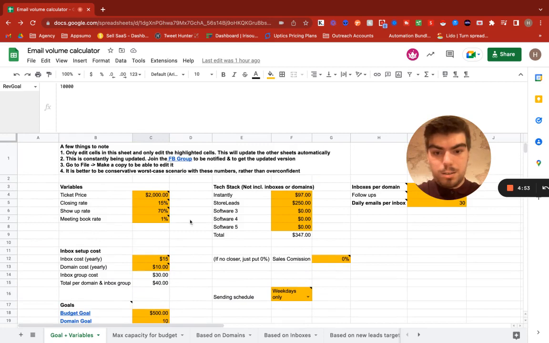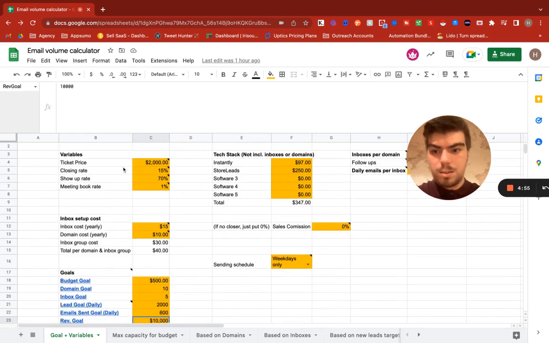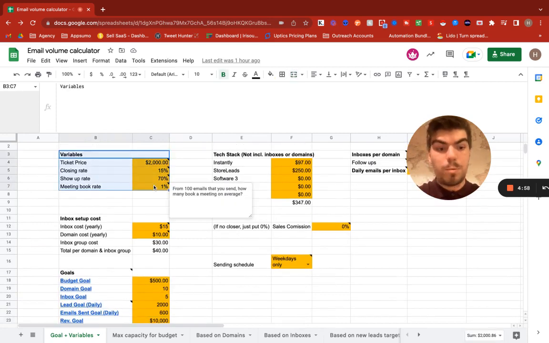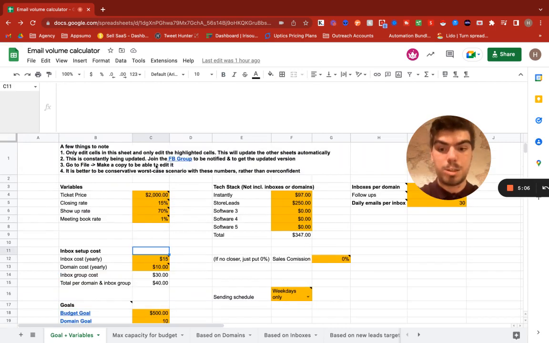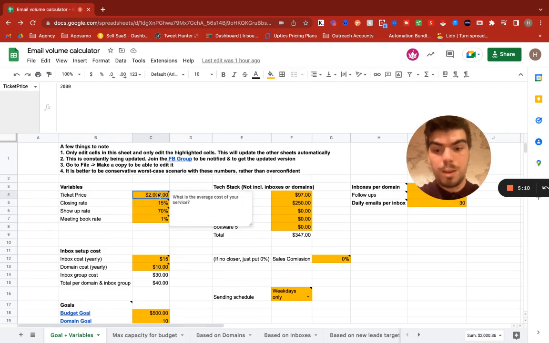So yeah, the important things are these variables here. This is what will be specific and unique to you. Your average ticket price might be $2,000. Closing rate 15%. And again, as I mentioned before, it's better to be conservative with these numbers. So let's say you normally are around 2,500, 3,000, then you should put 2,000, for example.